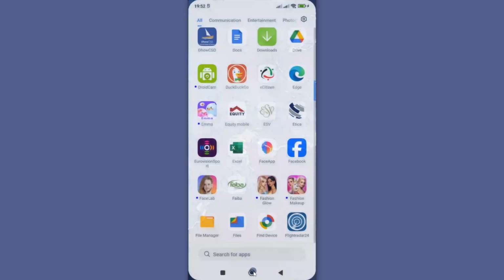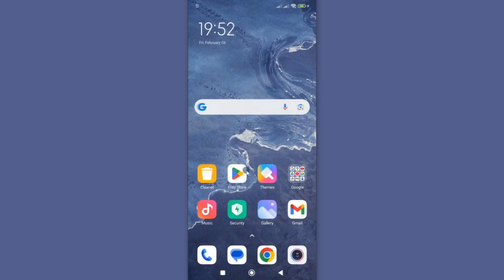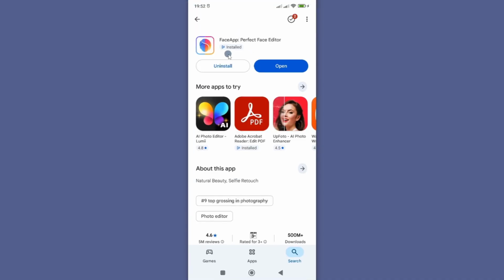But should you still experience any challenge, then go ahead and look for your app either through App Store if you are on iPhone or Play Store if you are on Android. So I'll go to Play Store, search for my app. You can see my app is here. Then look for any update. If it is available, you should be able to see it here.